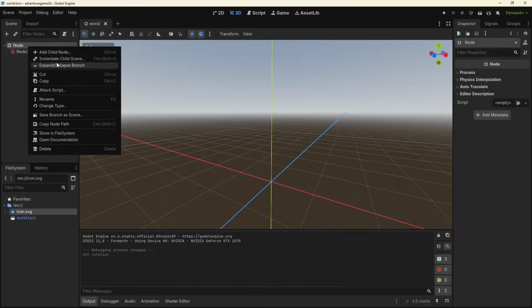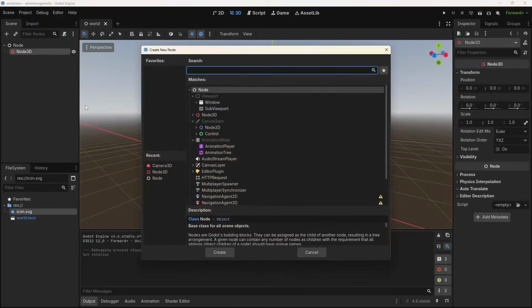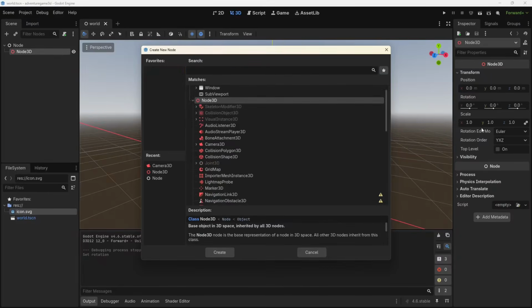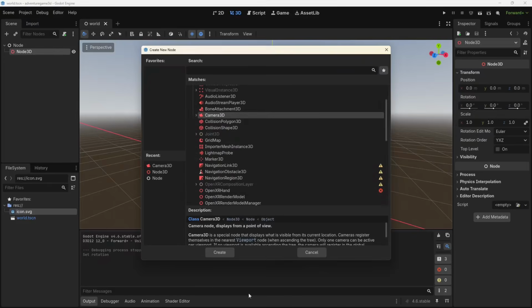So let's go add child, and we're going to have a look for camera. So that is within the node 3D hierarchy. So that means, remember, node 3D inherits from node, and then all of these children right here, they're going to inherit from node 3D. They're going to have a position, rotation, and scale, a transform. So let's scroll down and select camera 3D, and then create.